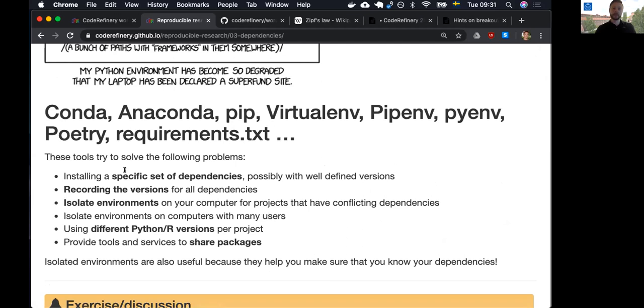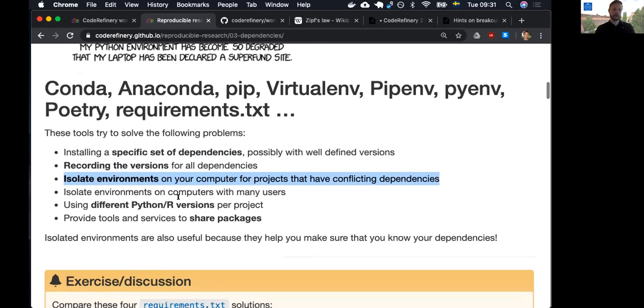They try to solve a set of problems: installing a specific set of dependencies, possibly with well-defined versions, recording versions of dependencies, and isolating environments on your computer for projects that might have conflicting dependencies. So you can have multiple environments that don't conflict with each other, that can live in parallel, even though they're not mutually compatible. So Python 2 in one and Python 3 in the other, or different versions of libraries, or the same thing with other languages. Isolate environments on computers with many users, using different versions of Python or R. And some of these tools also provide services and tools to share packages with others.